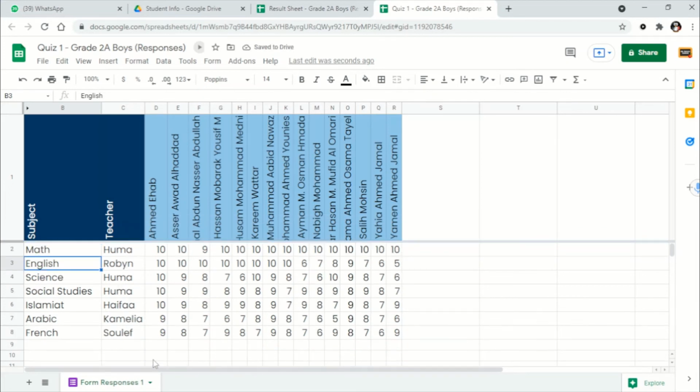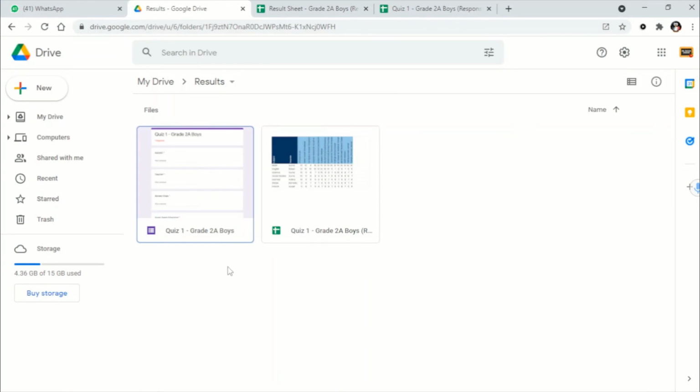So these two small tips have made the table look very user friendly. It's more readable. Now we have covered the whole thing, how we can create from scratch a Google form and turn it into a Google sheet and the results.